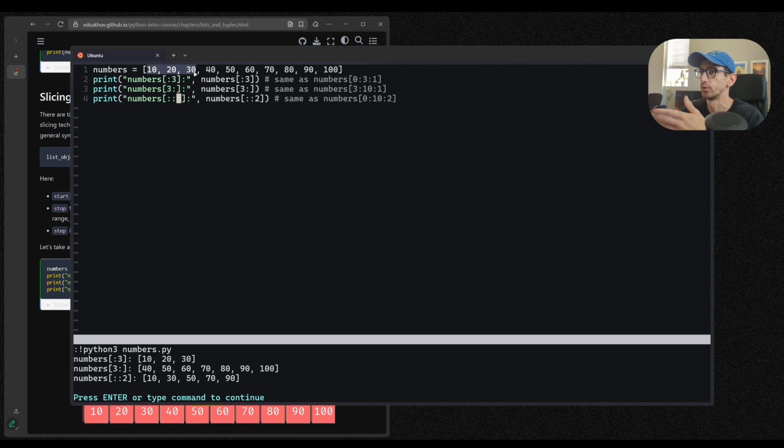And then, for example, in this case, we specified that we want to start from index 3, which is this element, and go up to the end. And because of that, we get this slice. It's like we are cutting some pieces from our list with a knife.